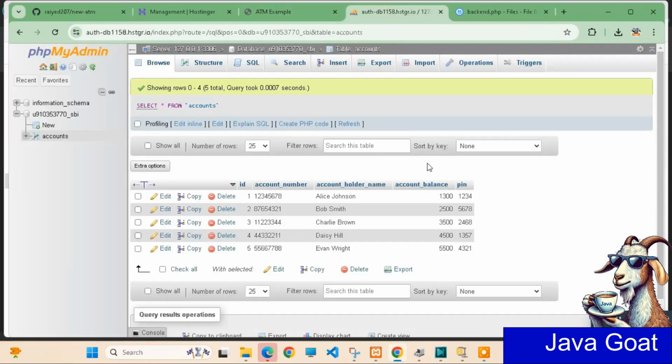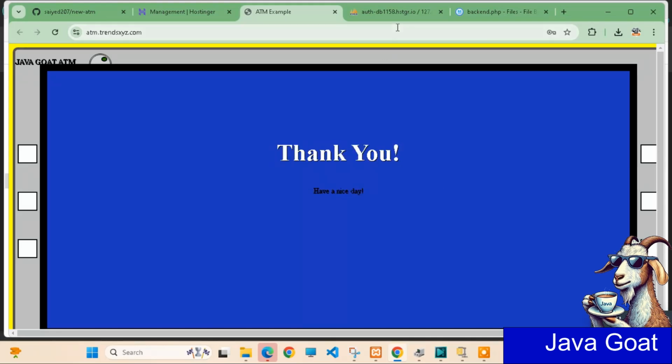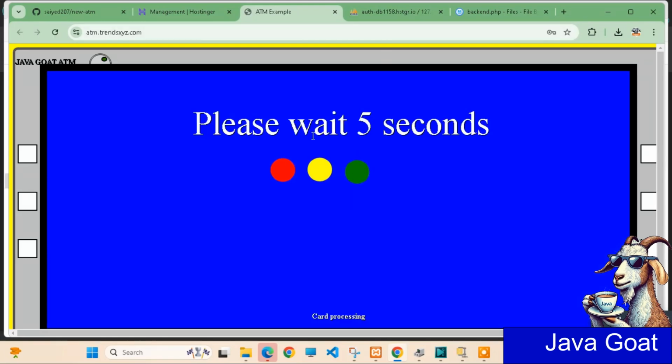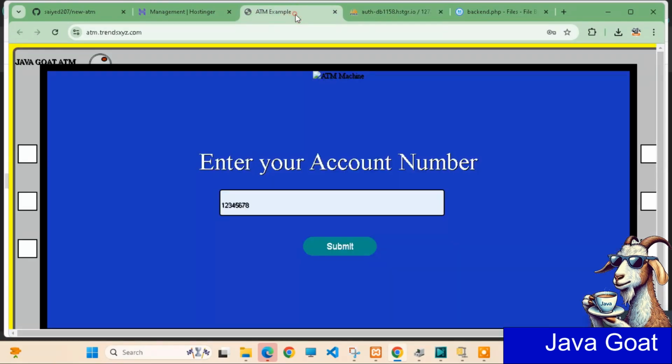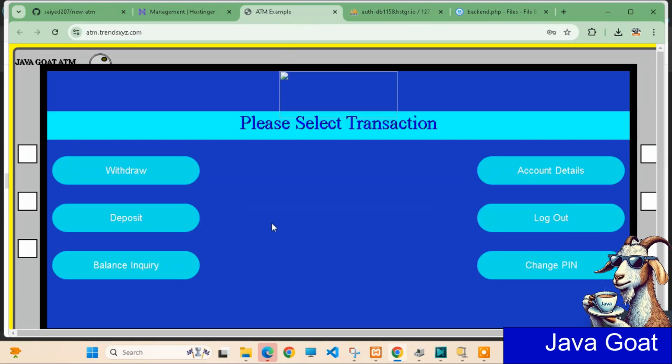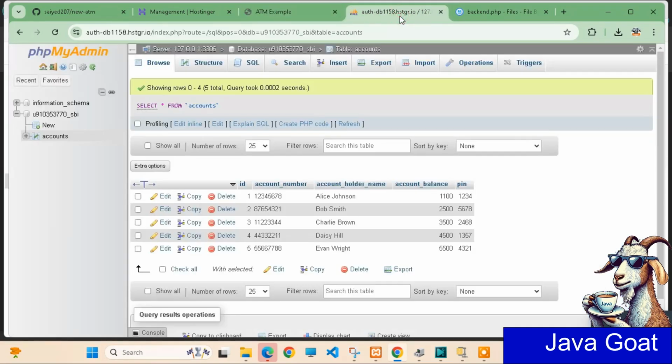Now you are able to perform different transactions, for example withdraw. So for that, we'll check the previous balance, that is 1300. Now if you withdraw some amount, for example 200, and submit. Now thank you, have a nice day. Now after that, if you see in the database and refresh this database, now the 1300 is reduced to 1100 rupees. Again you move back, and again you put your account number and pin, and after that balance inquiry. You can check your balance 1100, account number, and the person name, which is exactly the same.